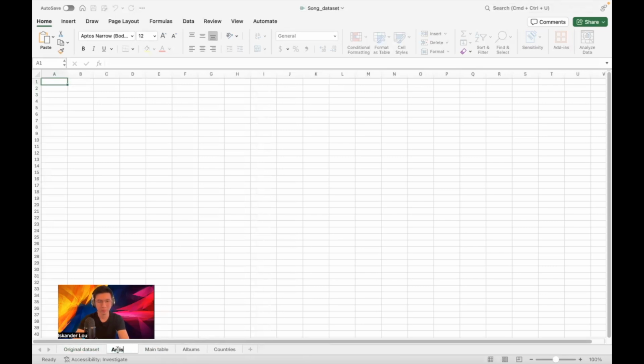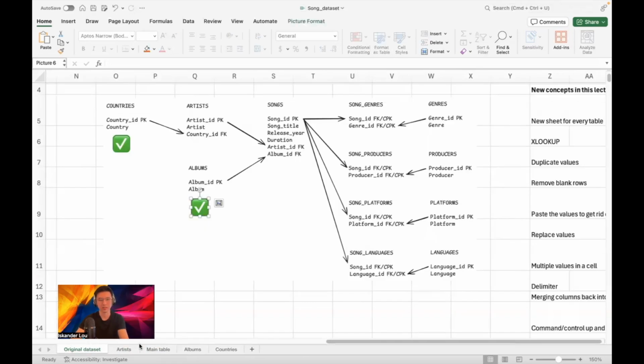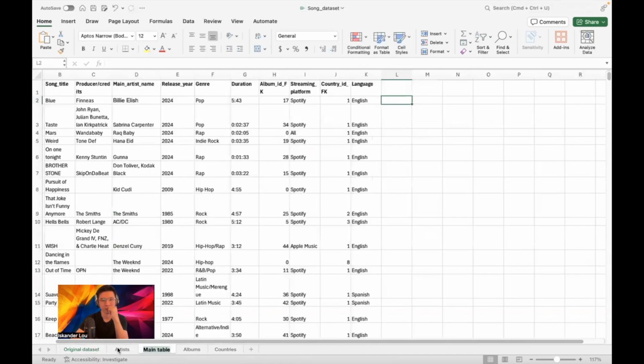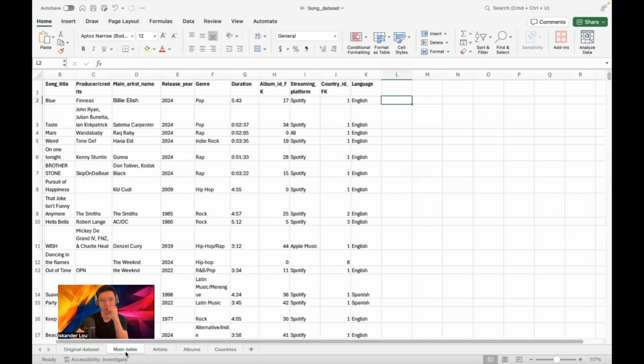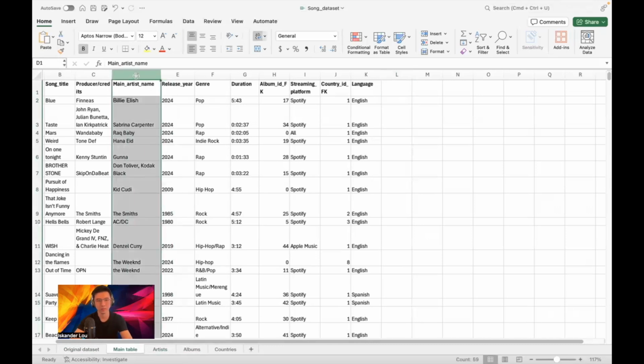It may or may not be different from the two we've done before. Let's see. Okay, let's copy paste the artist. So, okay, I'm gonna ignore the country ID for now. Just focus on artist ID and artist. So from the main table, I want to select all the artist names. Put it here.